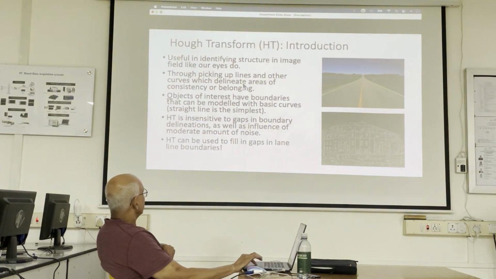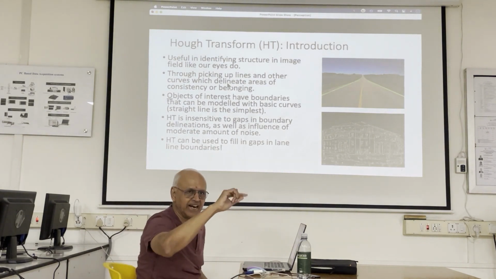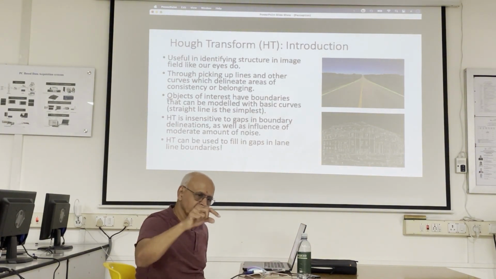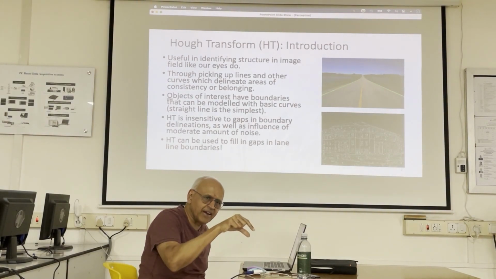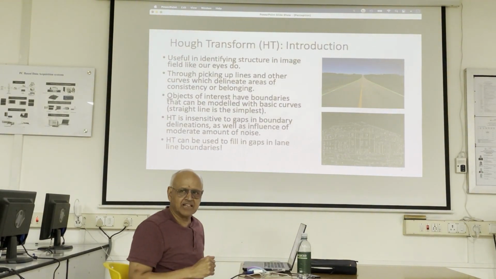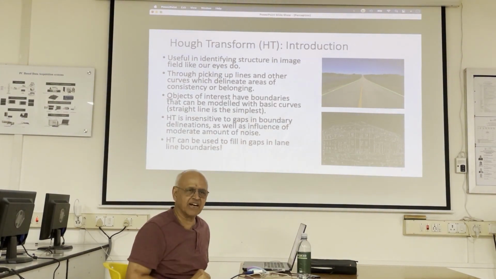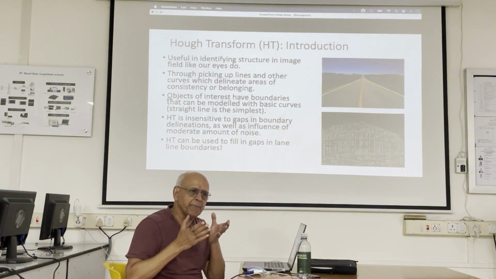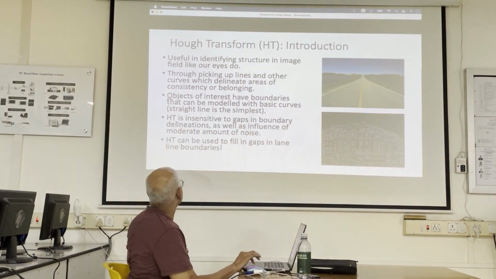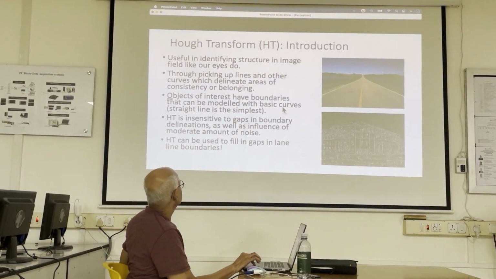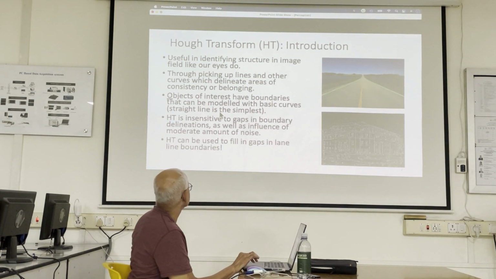Now, the Hough transform can also detect curves, quadratic curves. But I've never seen anybody using it for anything other than straight lines. Because the theory is, if you have a curve, it can be approximated by straight lines. And with straight lines, there's less competition and it gets the job done. So they do not try to fit, like, a quadratic curve. You know what I'm saying? So they are able to get away with just using the base form of the Hough transform, which is only straight lines. So objects of interest have boundaries that can be modeled with basic curves. Straight line happens to be the simplest and that's what most people use.